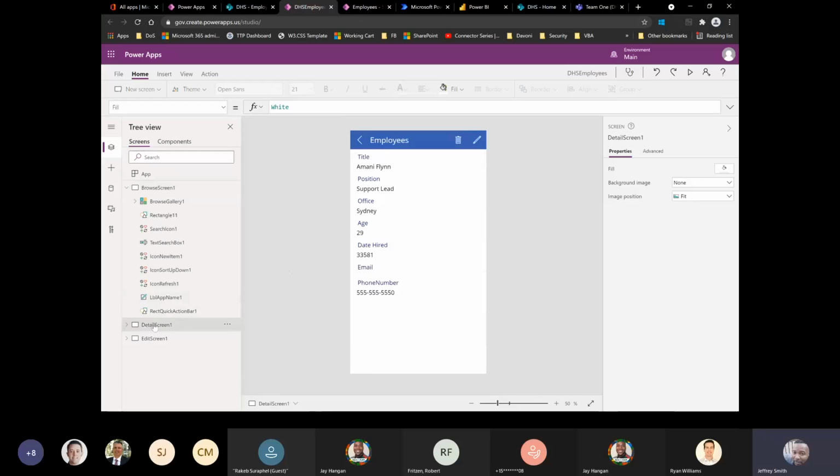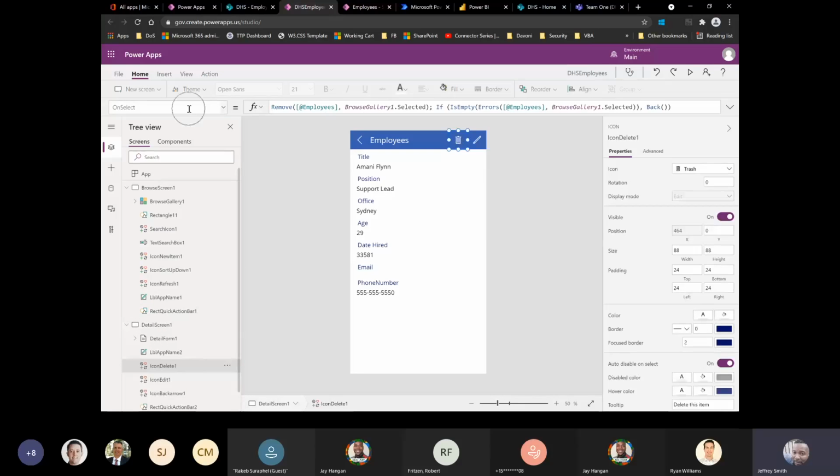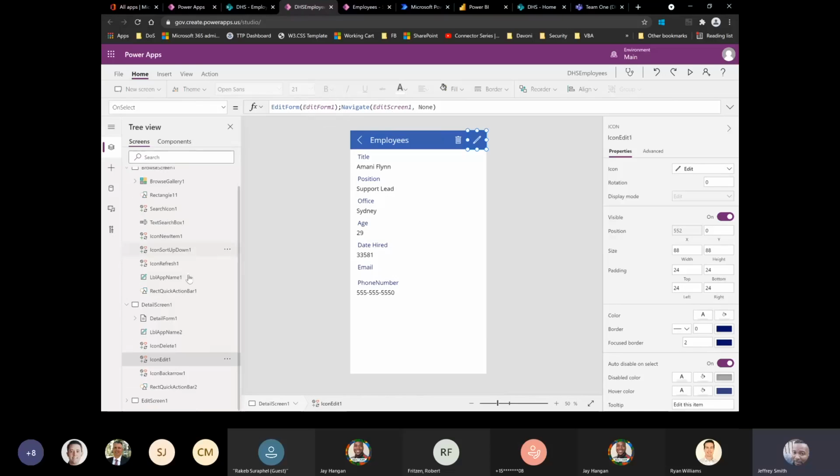All right. So we also have a delete button, and that's what it does. On select, remove this present item, all right? So it says on select, we're going to remove it from where? The employees list. The employees list where? The employees list right here in SharePoint. It's going to select the gallery. It's going to say if there are any errors from the employee list. And then after it's done, we're going to delete it and then go back to the previous screen. All right. This one right here basically says edit this present screen. Actually, it says edit the edit form screen, and that's back down here. All right.